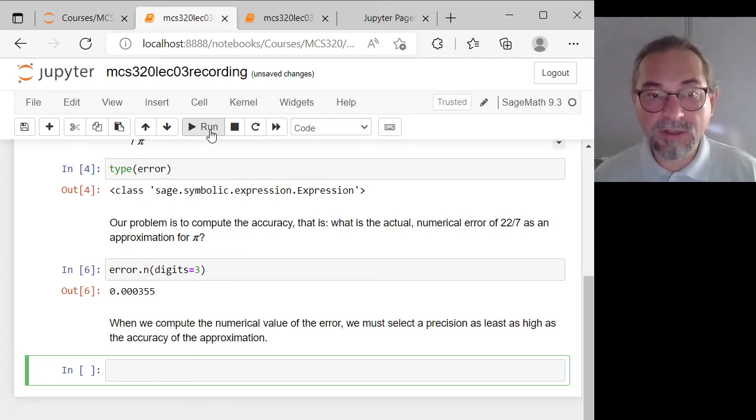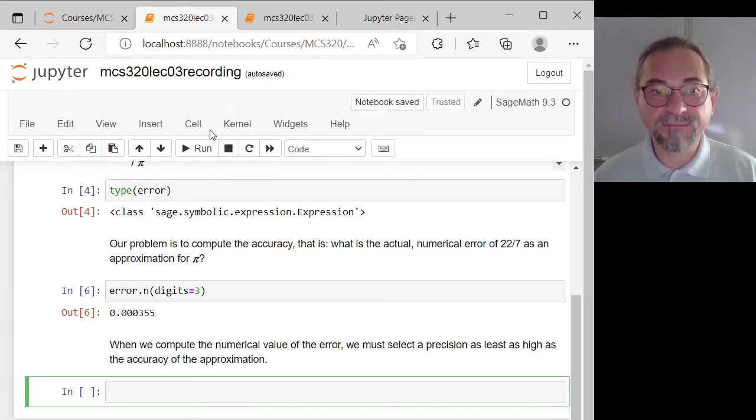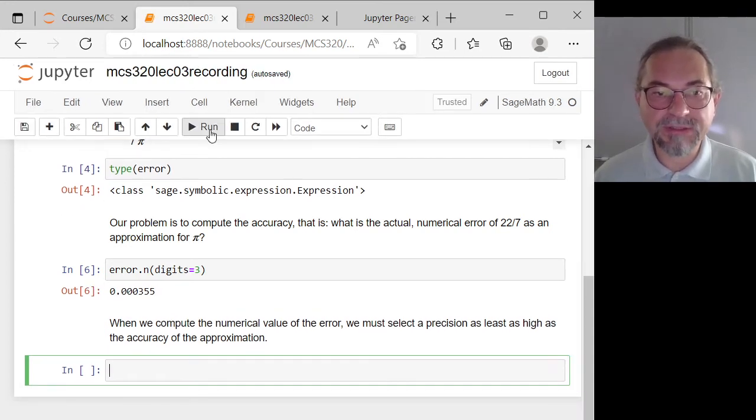Okay, so it shows that we have 3 decimal places. So at 3 decimal places, 22/7 is distinct from pi. We can verify this too with the scientific notation.